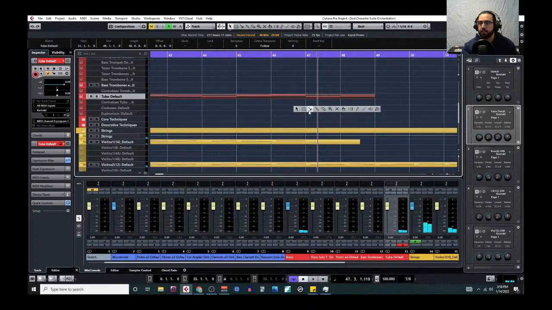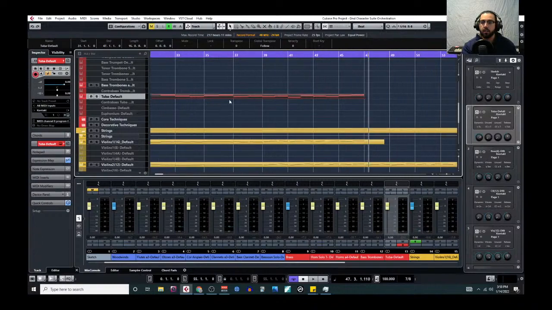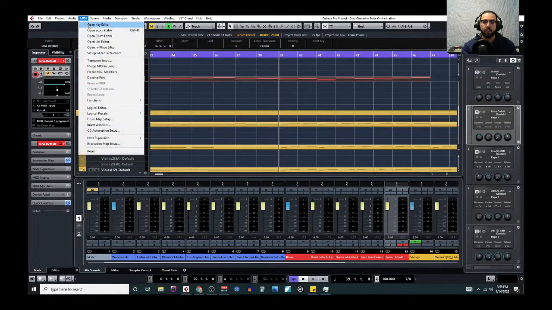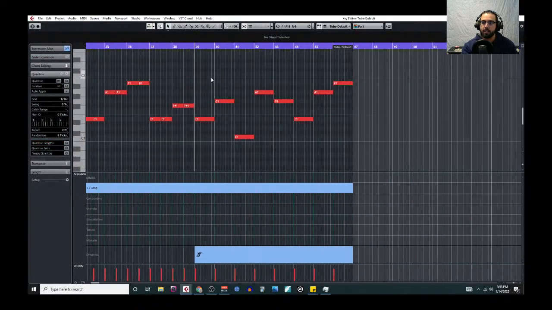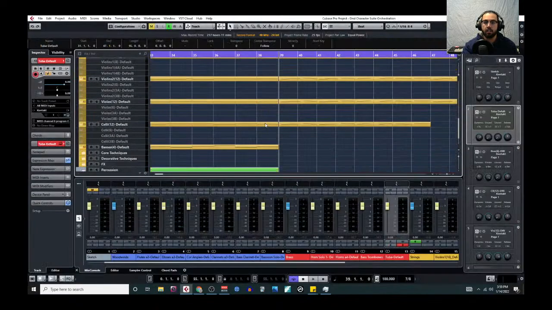All right, so it looks like 47 is actually where that new theme starts. All right, so then let's take this. We are going to simply go here. Let's get all those notes. We're going to simply just double this in the basses.